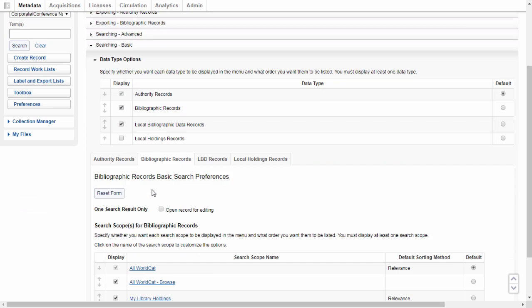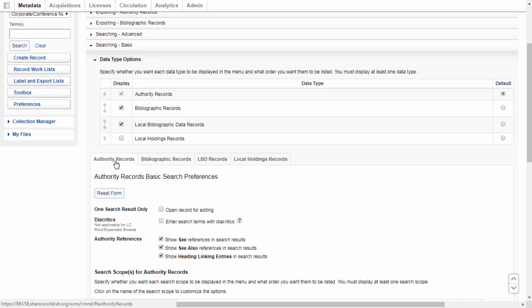Now let's look at setting your Authority Basic searching preferences. The first option you can choose is to have the record open for editing when there is only one hit from your search. If you choose not to take advantage of this option, it simply means that there will be an additional click to open the authority record that you've searched if you want to view or edit the record.